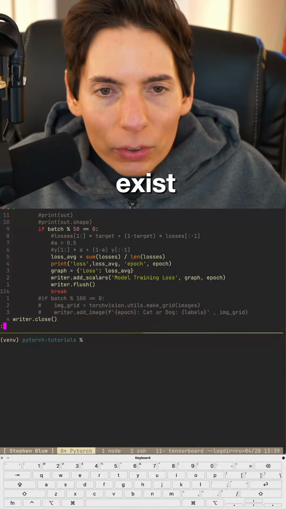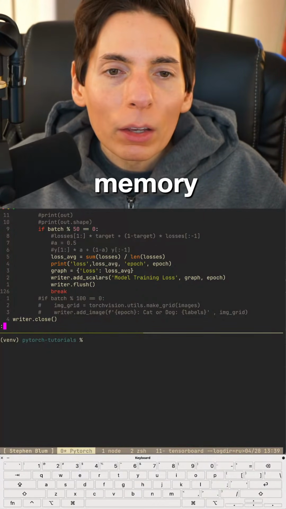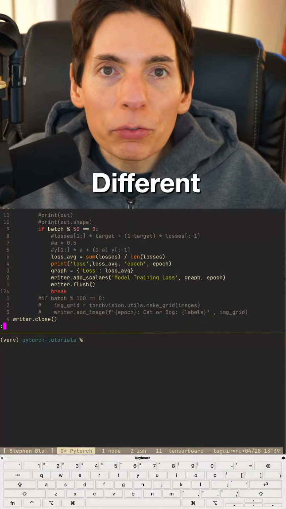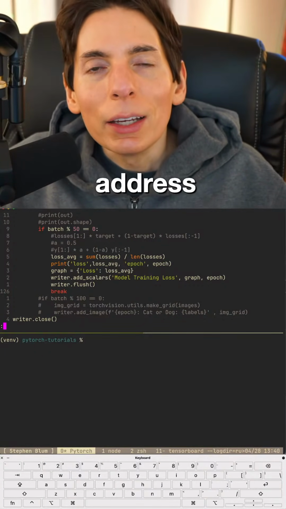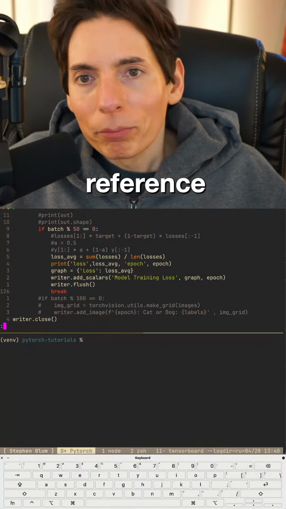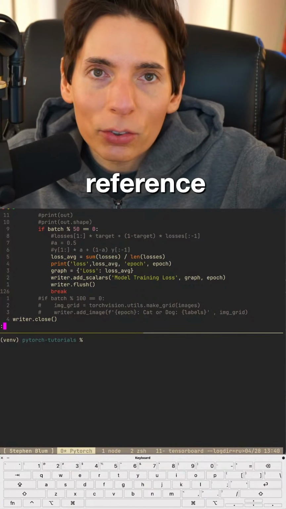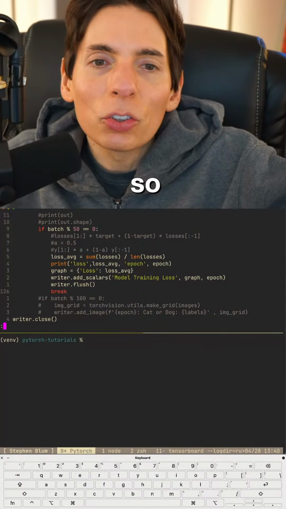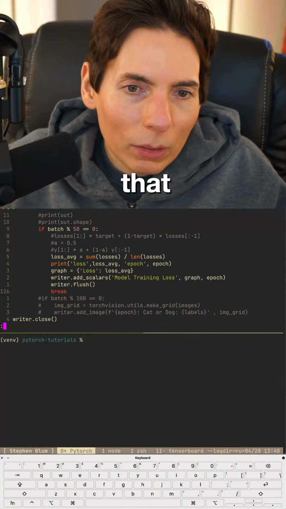Why do pointers exist in C and C++? Because you need to be able to access memory across different contexts, and you can use them to read and write to the same memory address. It's important because you can then update and pass by reference to data and share that reference in registers, so that way you can very easily make mutations and things like that.